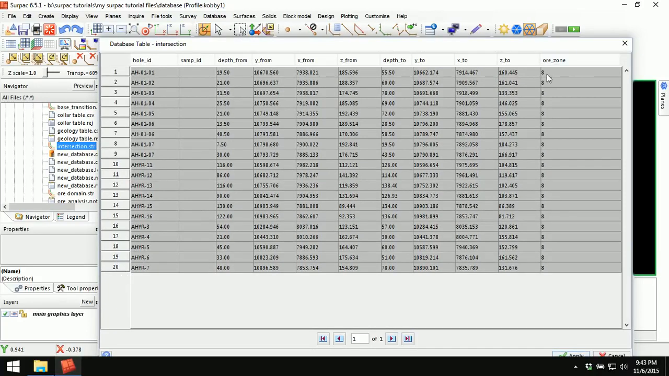This is the intersection code 8, the depth from 19.5 to 55.5 meters as initially revealed from the report. So these are the intervals, depth from and depth to, along the drill hole trace that intersected the ore DTM. And the page number has been updated, page 1 out of 1.